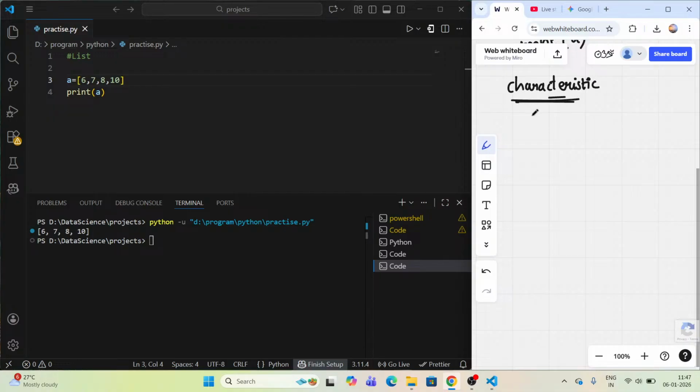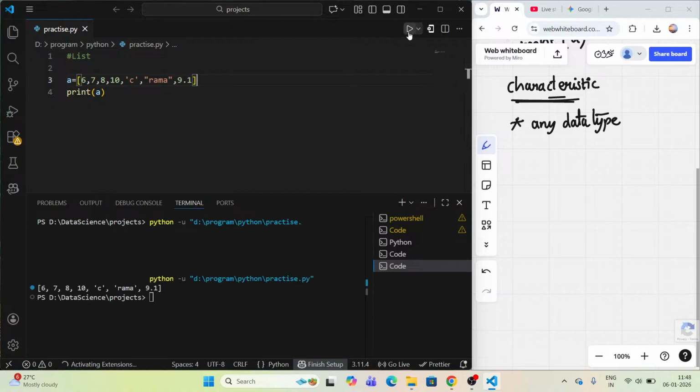What are the characteristics? First one, any data type. We can add like 0, 1, Sam, like let me write here. Let us see, this is a string. Here we add Rama. Now, let me write 9.1. Now let's run. It will run.